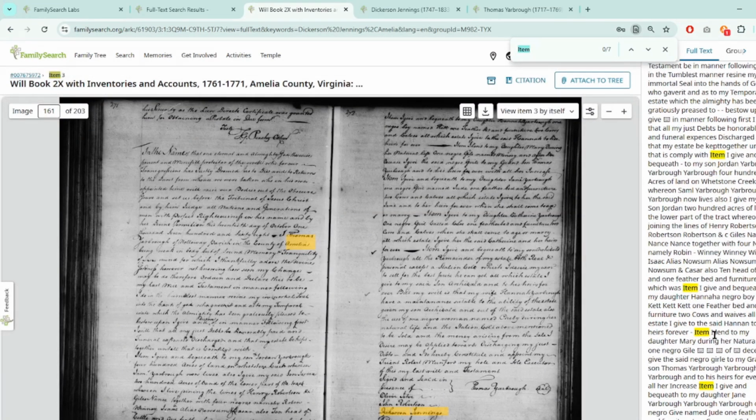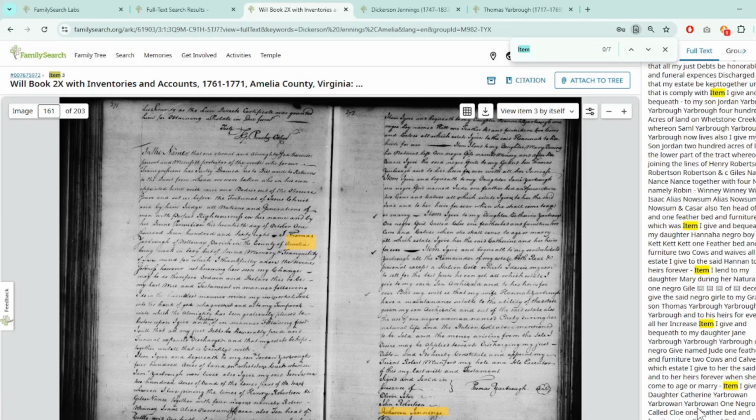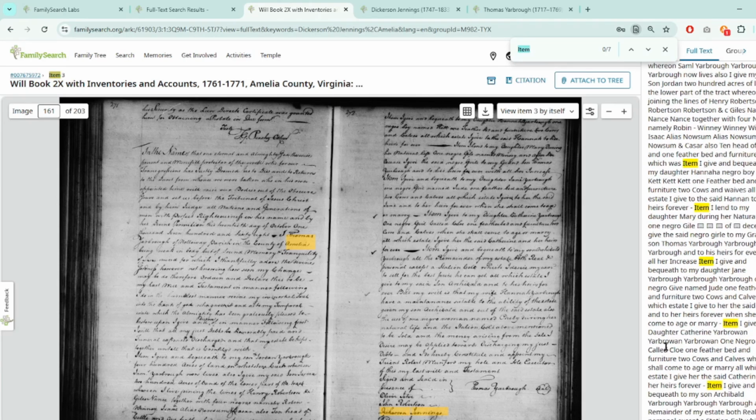He has a daughter, Mary, so I'll write that down. We'll check this in a minute here. Mary, and I give to my daughter, Jane. He has a daughter, Jane. Here's a daughter, Catherine. Now, I'm not sure why this AI, but if you'll notice, it says Yarborough, and for some reason, every time, Yarborough comes out three times. And I'm not going to take the time to go through and read the cursive afterwards and try to help with the transcription. But, okay, I give and bequeath to my son. He has a son, Archibald.